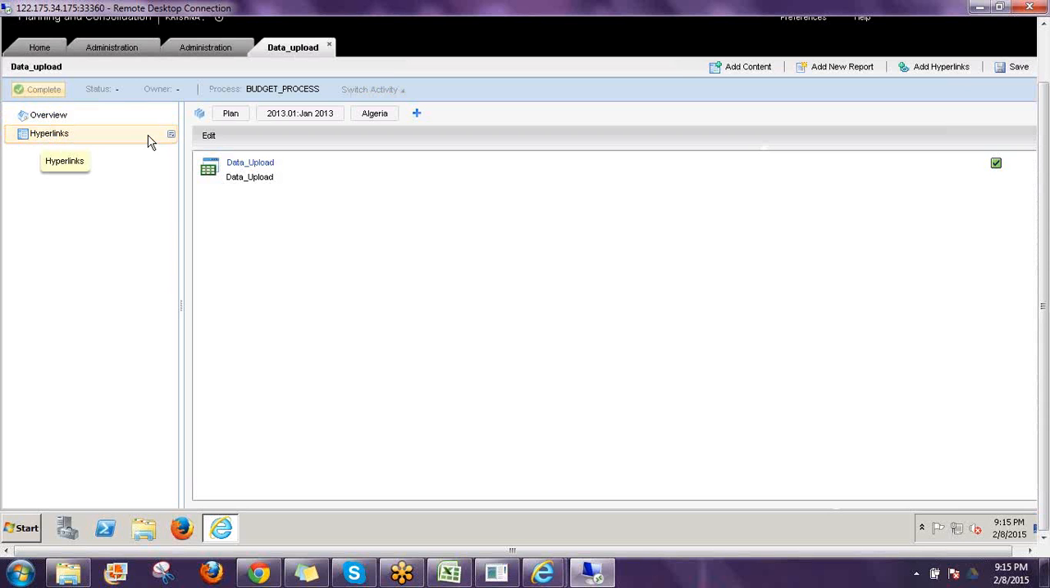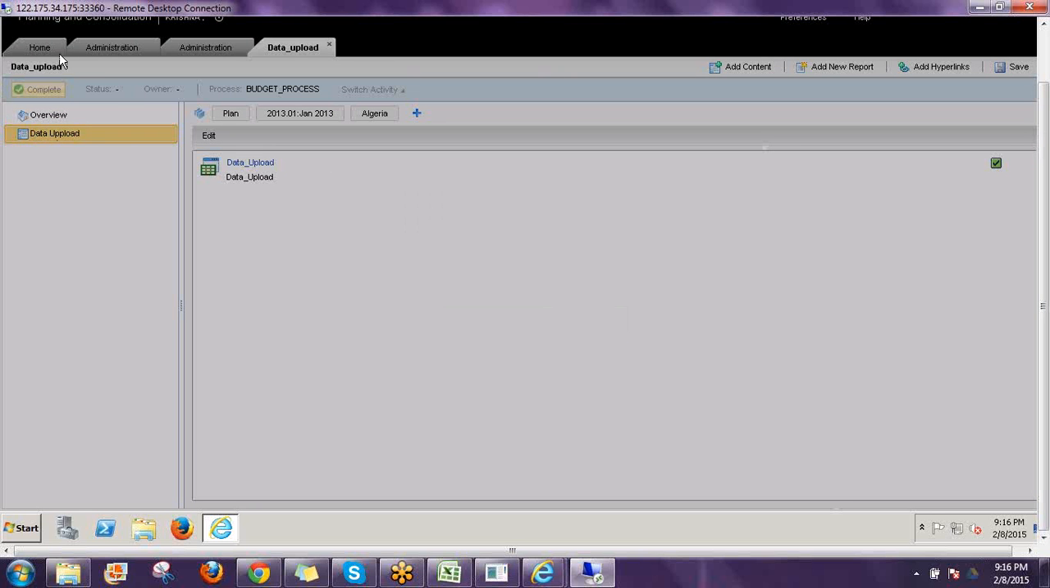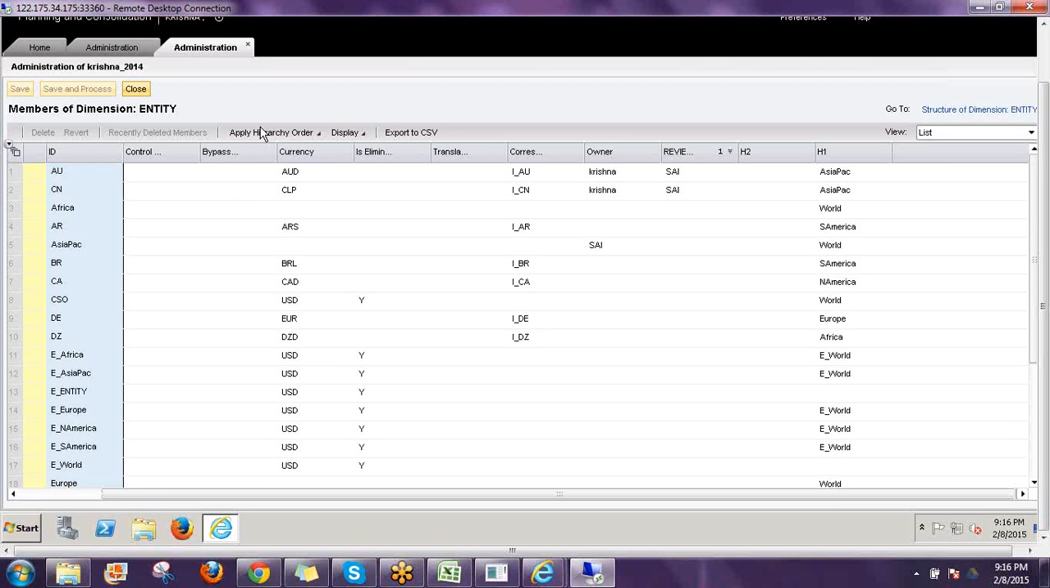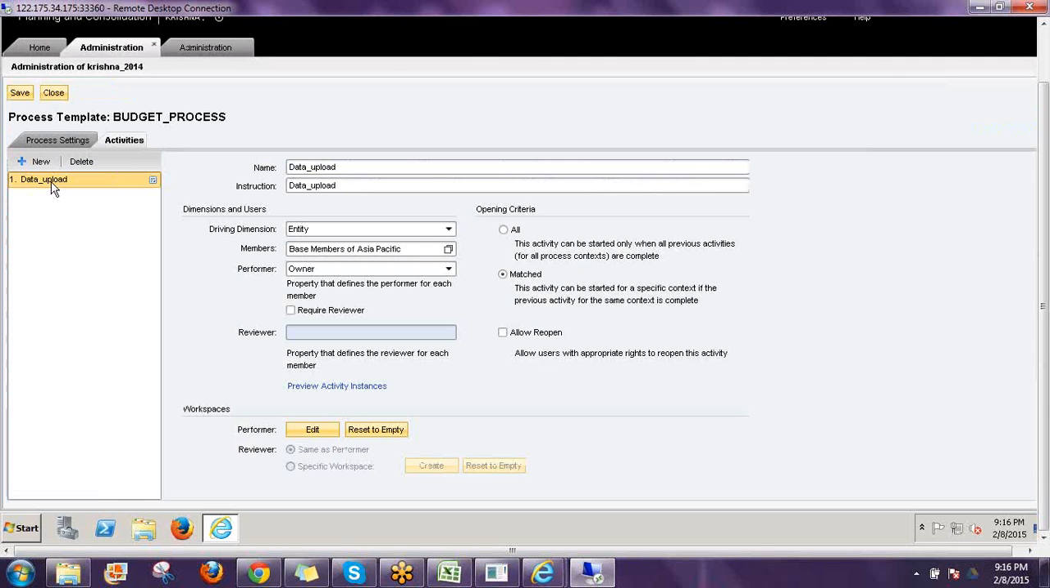Sometimes the hyperlink shows as hyperlinks. If you want to rename this hyperlink also as data upload, as it appears to the end user, select this particular box, rename it to the same, data upload. Again save. Now the workspace has been saved for step 1. Now close. Now we have completed step 1.